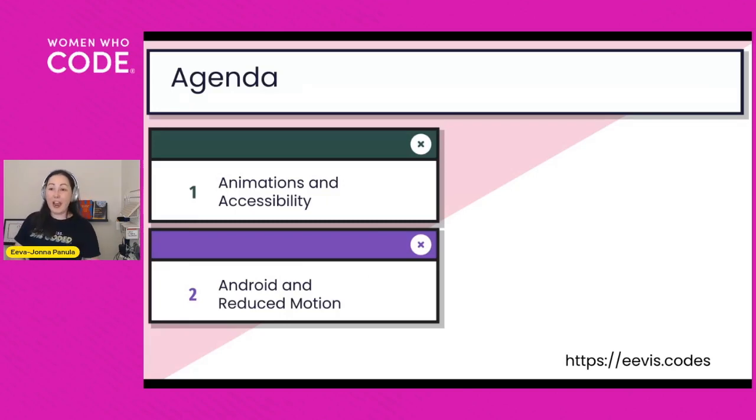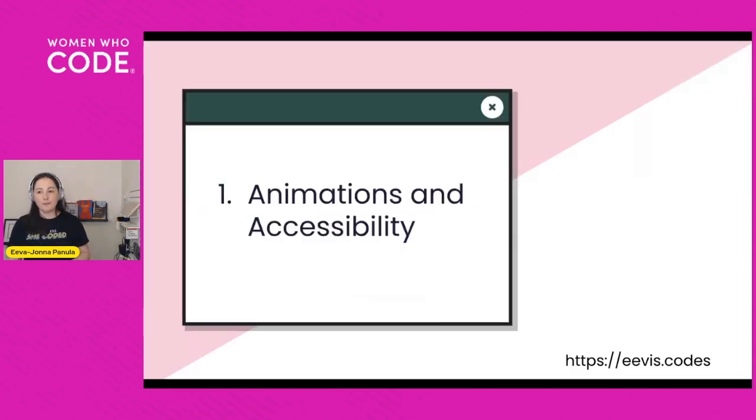Let's get to the actual talk. First, we are going to talk about animations and accessibility in general, and what is actually problematic movement and why the movement can be problematic. And after that, in the second part, we will look into more Android-specific things and the reduced motion setting. So first, animations and accessibility.